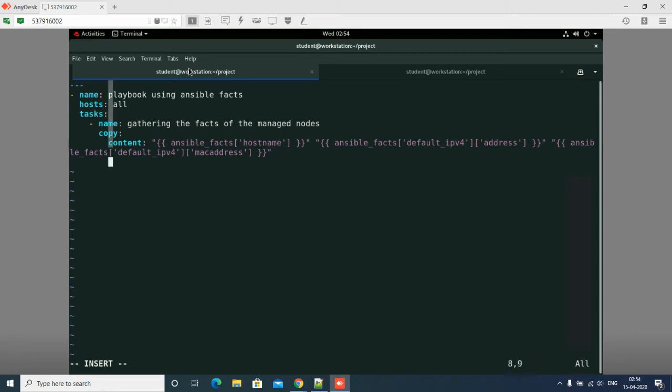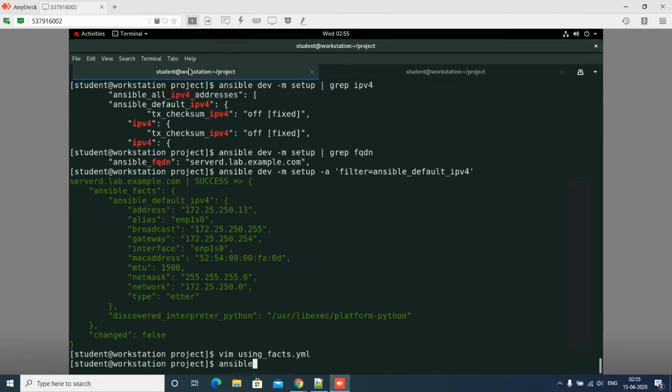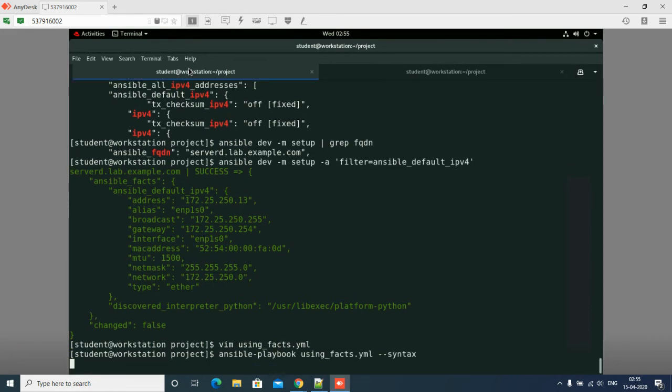Now what is my destination? It should be inside temp. Inside temp I will say gather_info. Okay, like this. Now check whether this will work or not. I will say ansible-playbook using_facts hyphen syntax. I will check first.